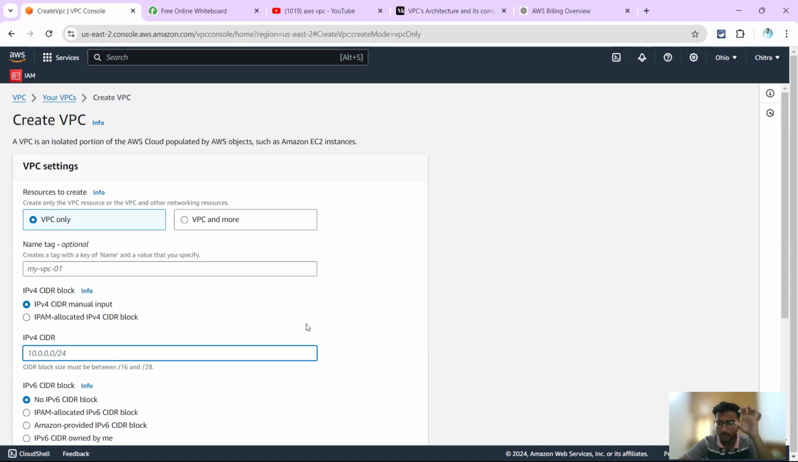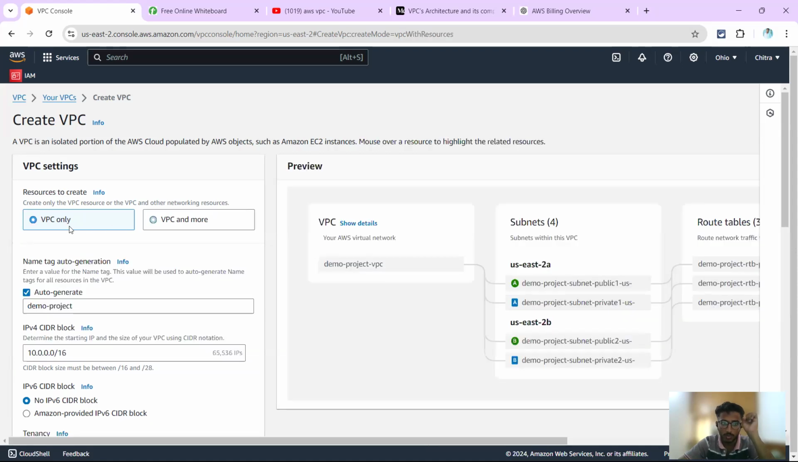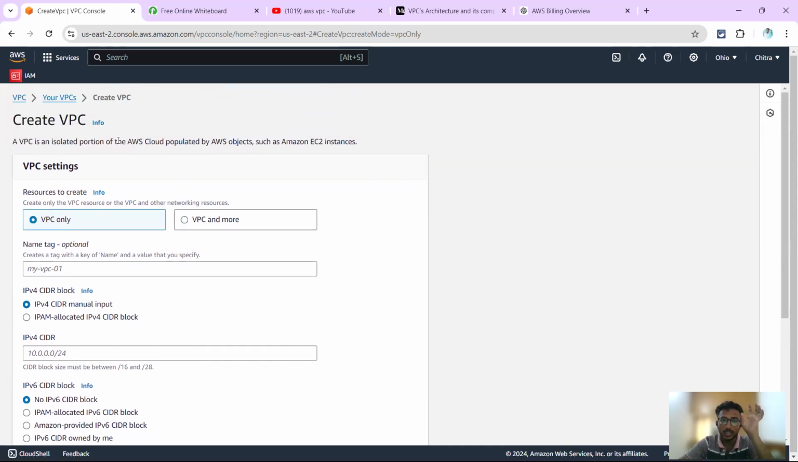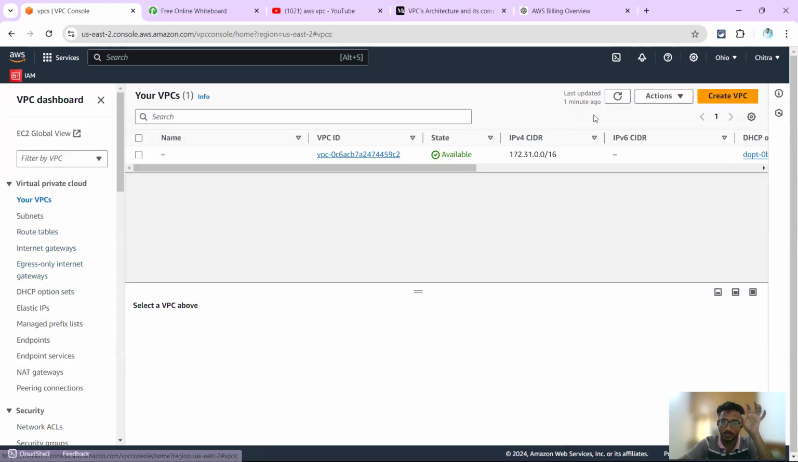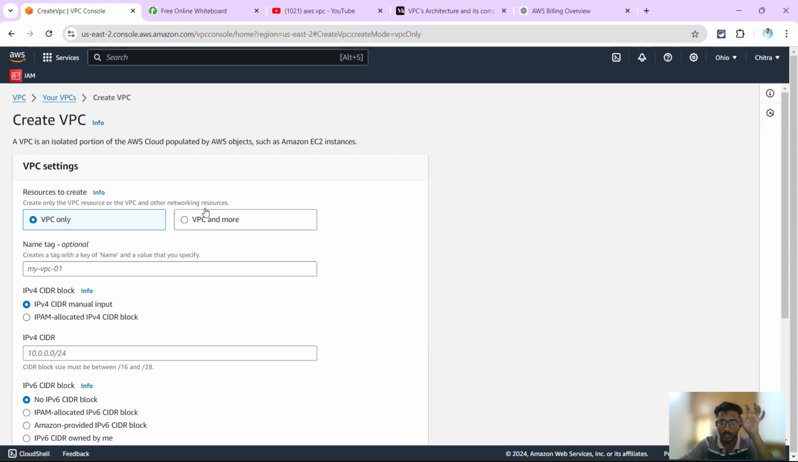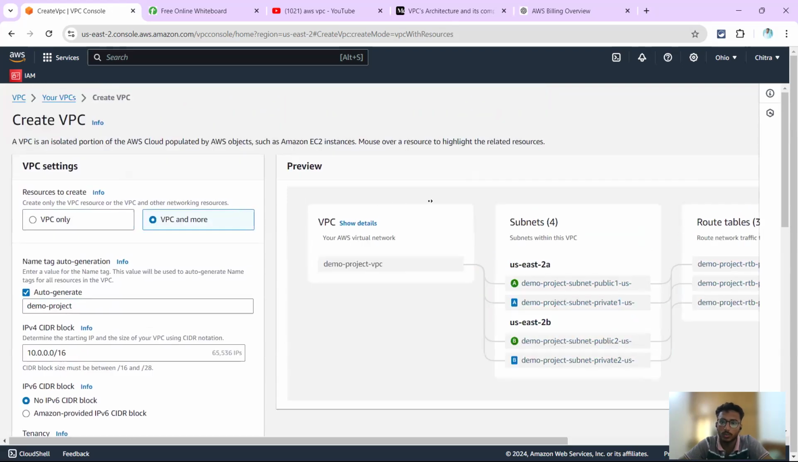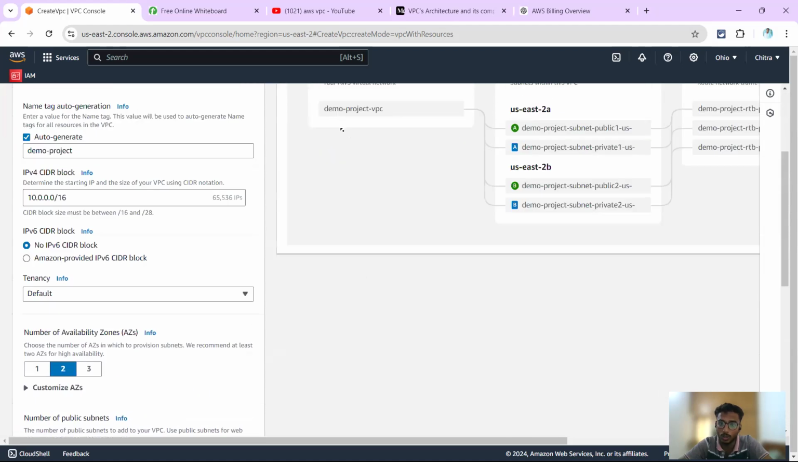If you are starting a project, you can go with the VPC and more. But if you have already created the VPC and you're going to create a subnet, then you can go with this first method. Now I am going to use the second method, which is VPC and more. I just give a name called demo project. Here you can see the resource map, which will show you a visualization of how it's going to be created.